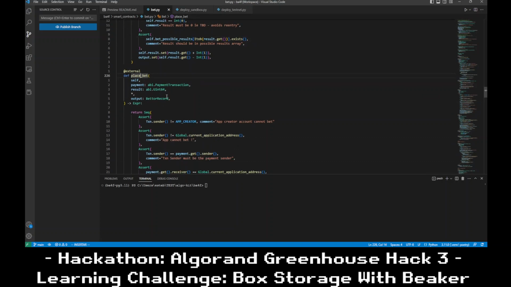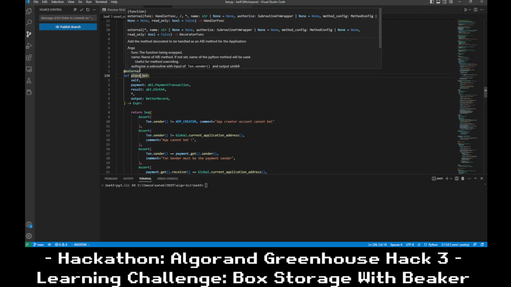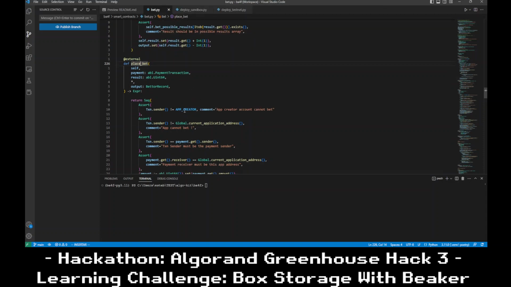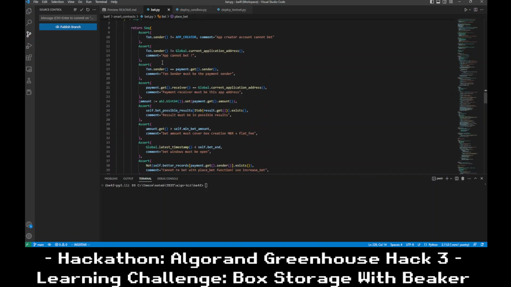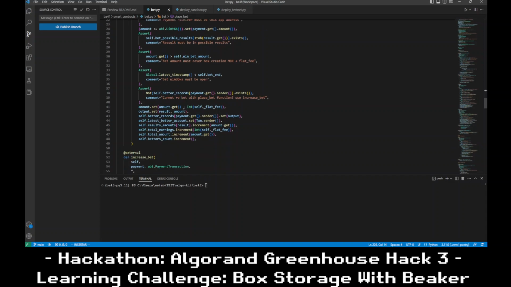Okay, when we place a bet, here we will use our boxes. So some asserts to check if the sender is correct. This is not too important. If you want to read it, go ahead. The part that is important is here.